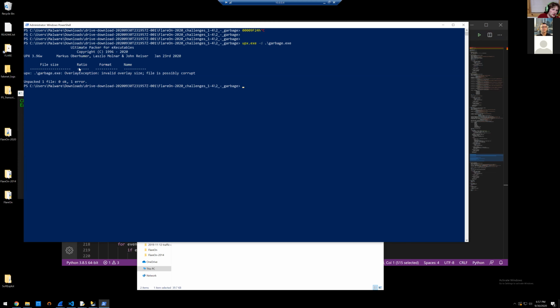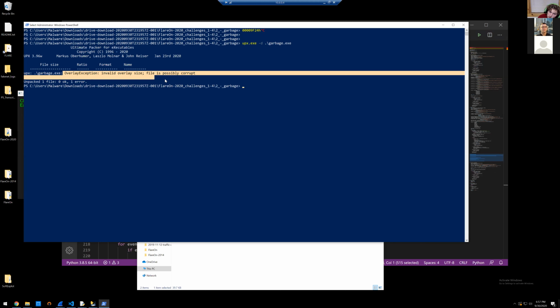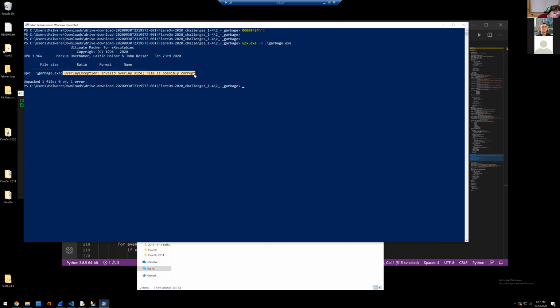But you'll see that this is an indicator of what they're saying, where you have to repair the file. You have an overlay exception and invalid overlay size. This is going to be one of your first indicators for the steps that you have to take to fix or repair it.